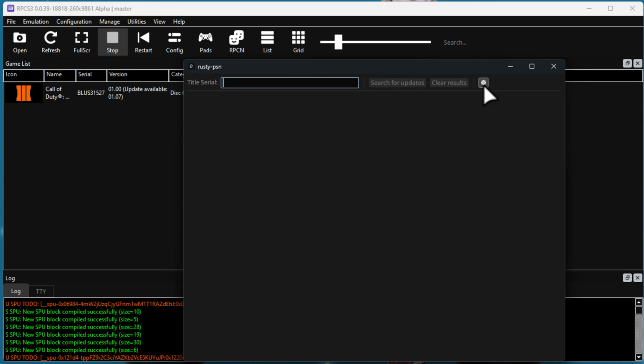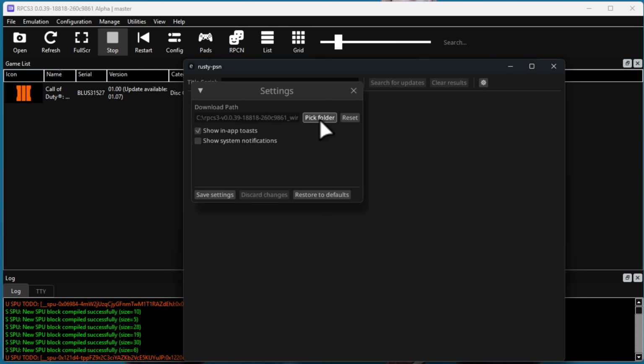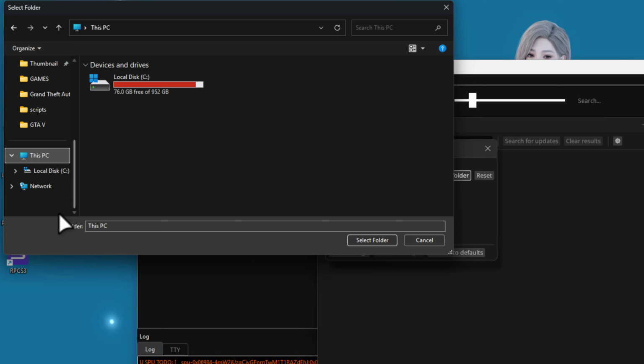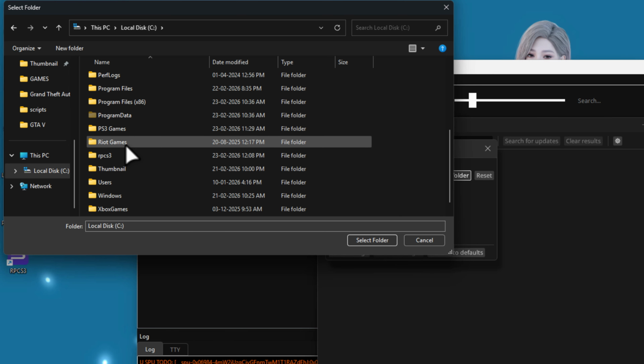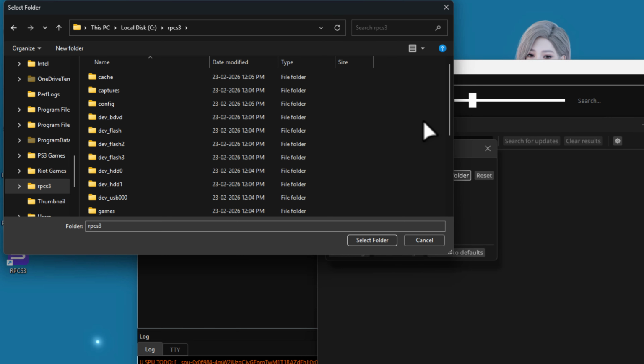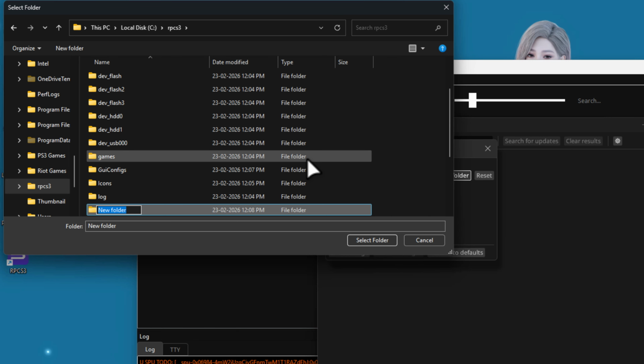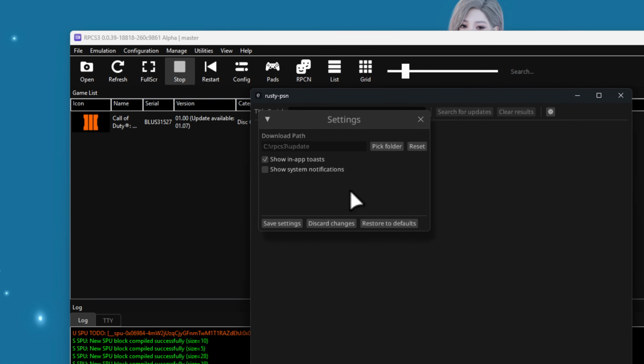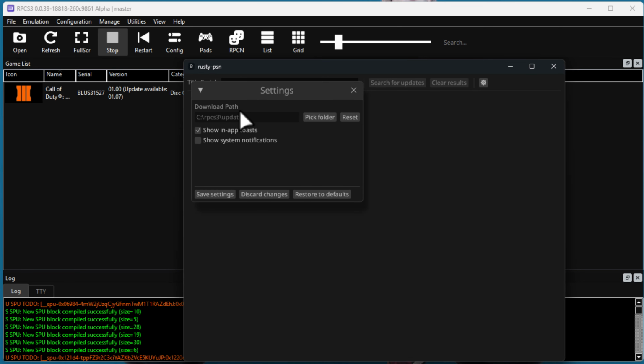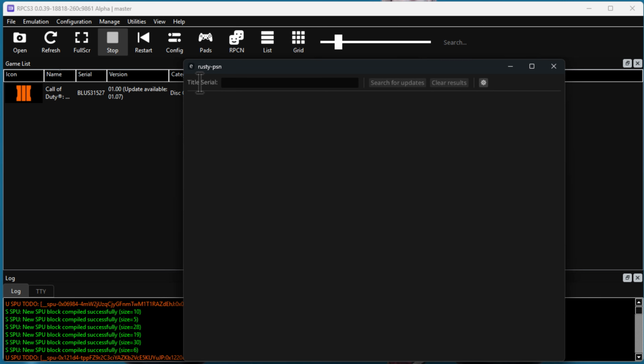Before searching the update, select the setting gear icon and select pick folder and navigate to the RPCS3 folder. Create a new folder inside. Name it as update and select folder option. We have selected the download path and select save settings. In title serial, type the serial number of the game. BLUS31527. Once you typed, select search for updates.